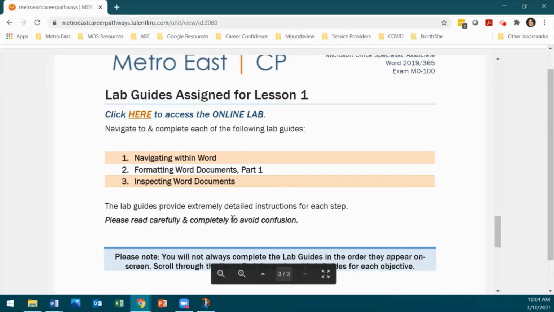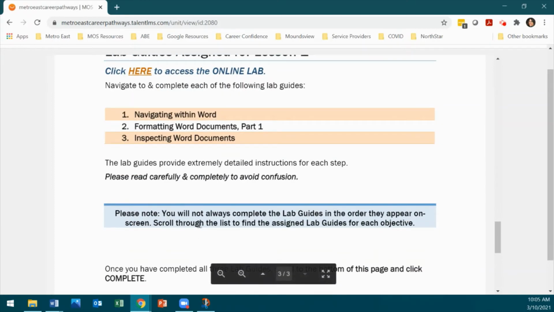Please read carefully and completely to avoid confusion. I cannot stress enough how important it is to slow down and read out loud the instructions so that you don't get off course. Same reminder here that we have for the videos. You won't always complete the lab guides in the order they appear on screen. You may need to scroll through the list to find the assigned lab guide for each lesson.